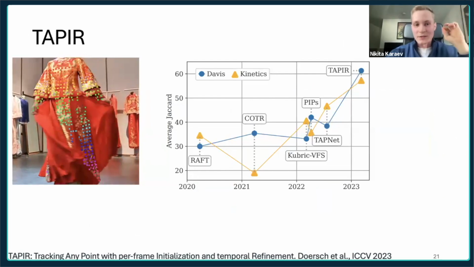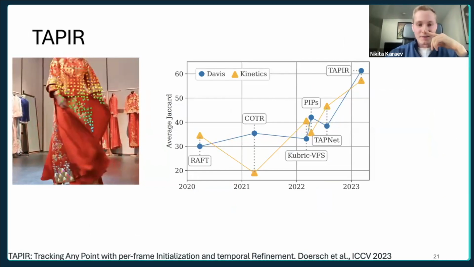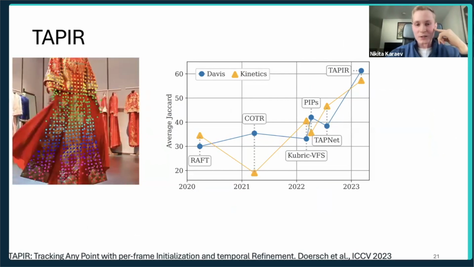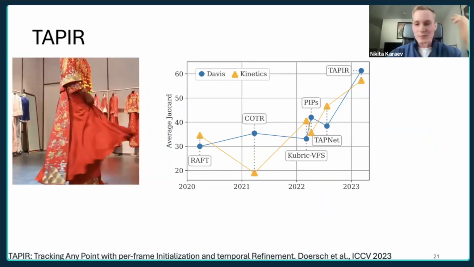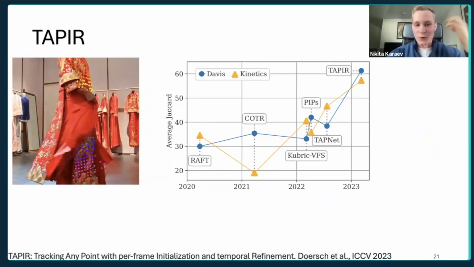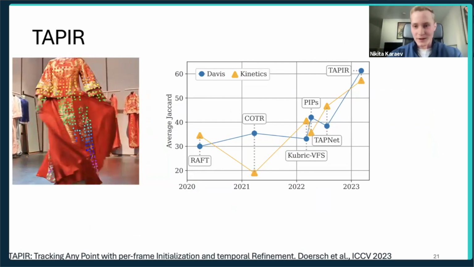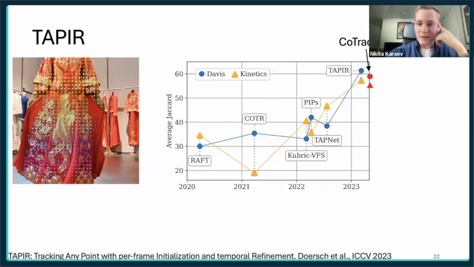That's a really good single point tracker from DeepMind called TAPIR. The problem with this paper was that it was actually initially better than CoTracker. That's a problem for us, right? Because the whole claim of the paper was that joint tracking is better than single point tracking. And here we have this paper. So yeah, CoTracker was somewhere here at the beginning.